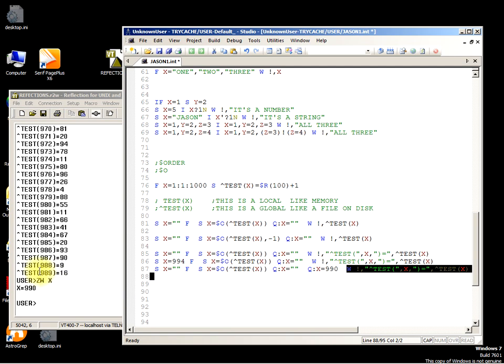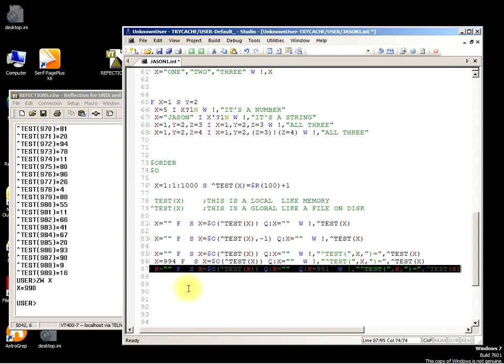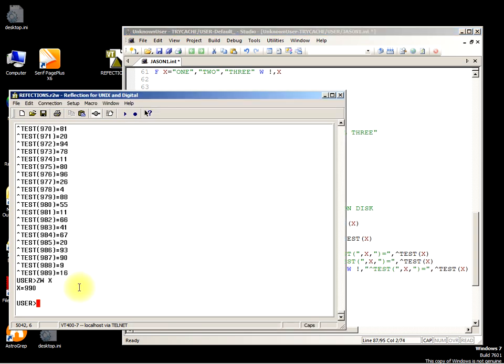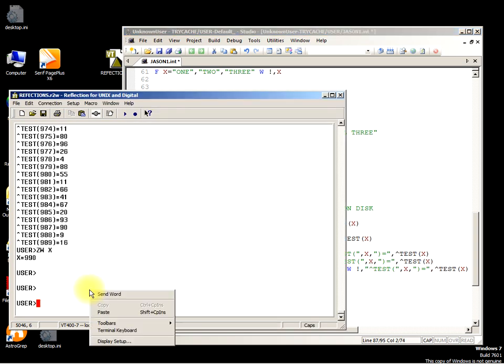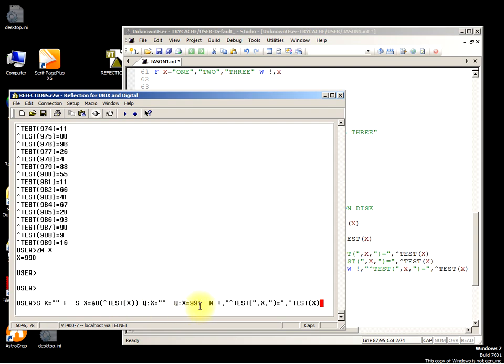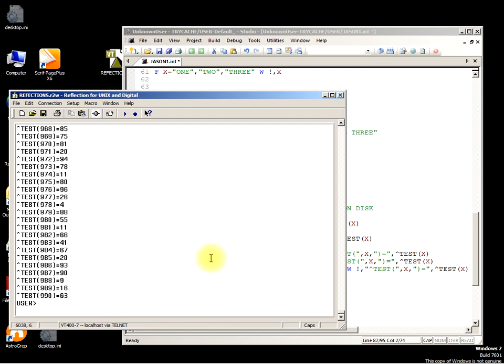If you wanted it to show 990 there, then you would have to use 991 or something like that, or put your quit somewhere else. So let's just show you that. So we're going to quit if it's 991, so it'll show up to 990. $Order is brilliant. We're only doing it on a single level at the moment as well.